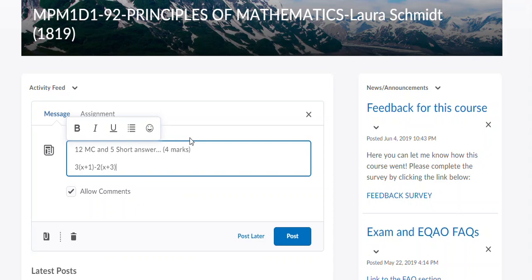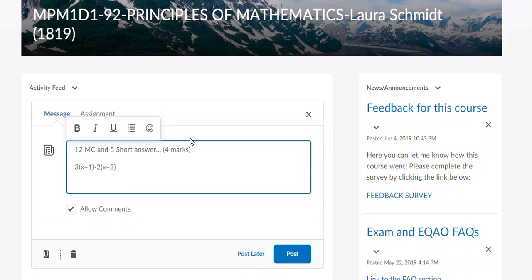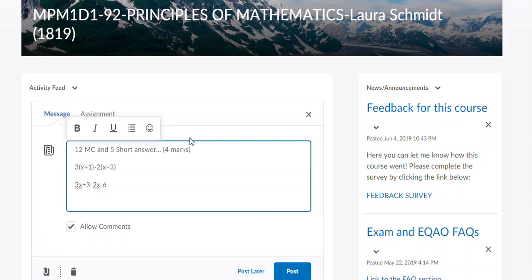That's your question. Maybe you want to show your steps. So try to separate them by having a space in between. So if I want to say, oh, I did 3x plus 3 minus 2x minus 6, then don't continue, like don't put a space and then just continue that question. Go to a new line to say, oh, then I collected my like terms and that's my final answer.